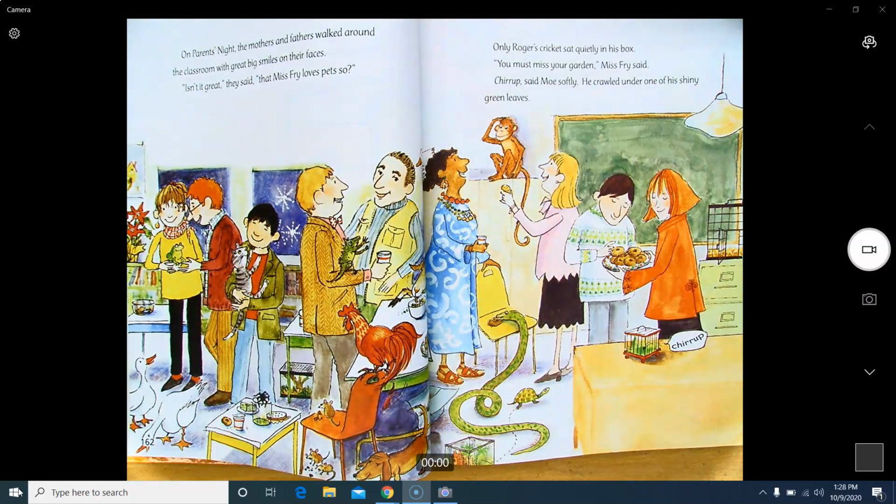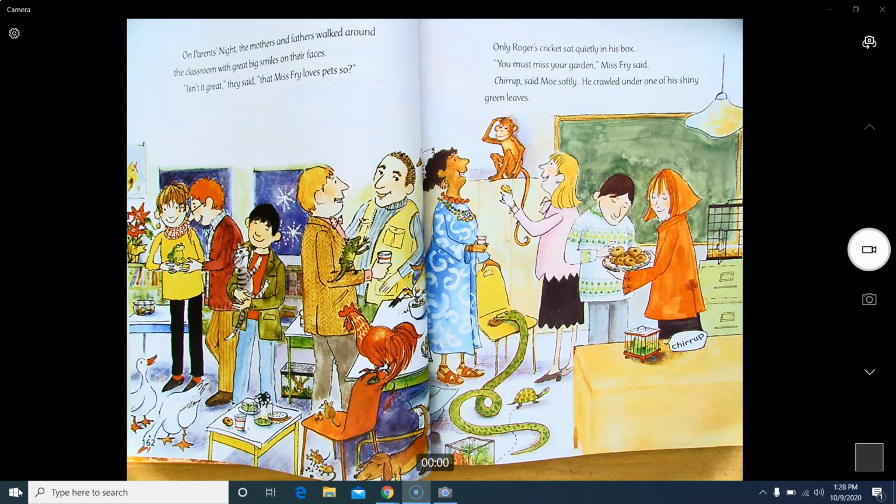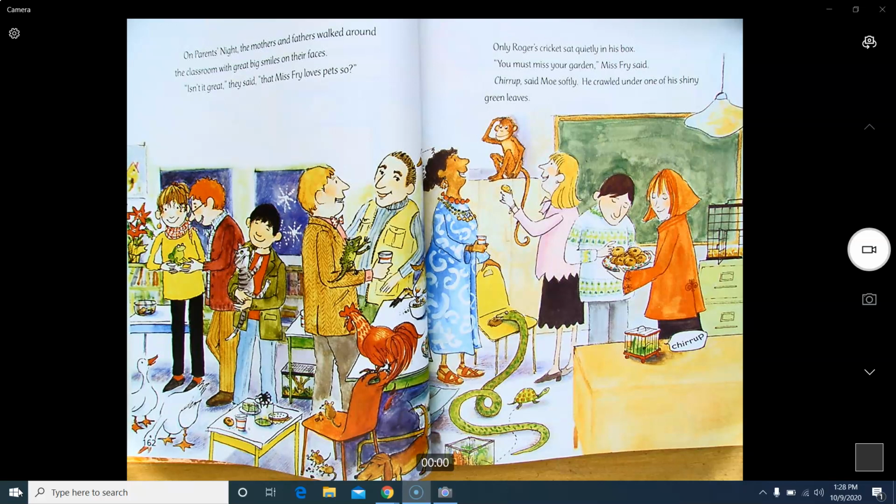On Parents' Night, the mothers and fathers walked around the classroom with great big smiles on their faces. "Isn't it great," they said, "that Miss Fry loves pets so?" Only Roger's cricket sat quietly in his box. "You must miss your gardens," Miss Fry said. "Chirp," said Mo softly. He crawled under one of his shiny green leaves.